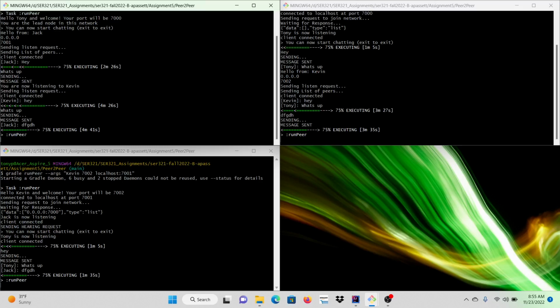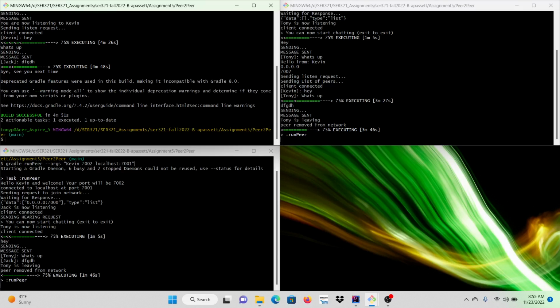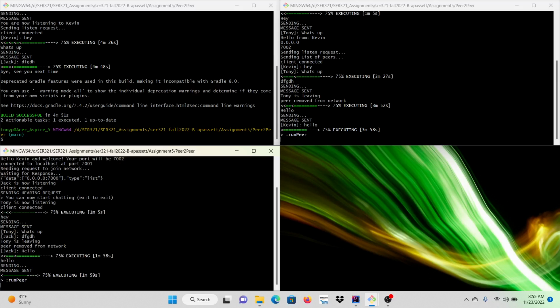If we disconnect, so we can exit from the first node that we had started in the network, and it'll say there was a peer removed from the network. And then you can still message back and forth from the peers that are online. So that still works.